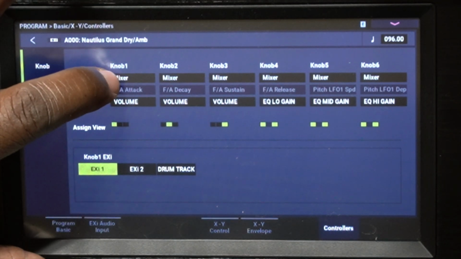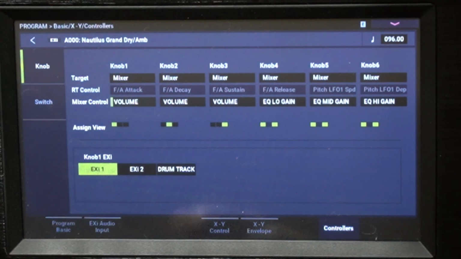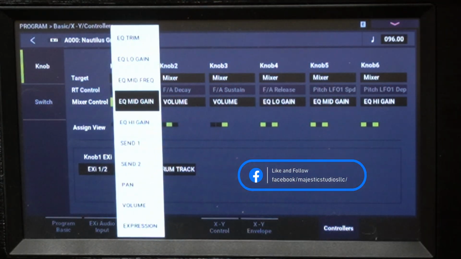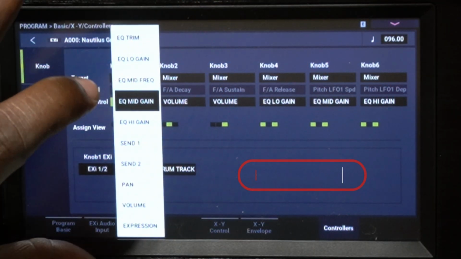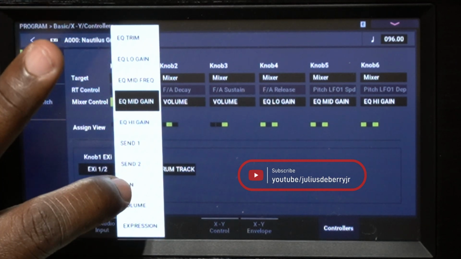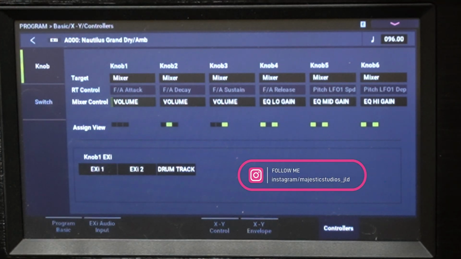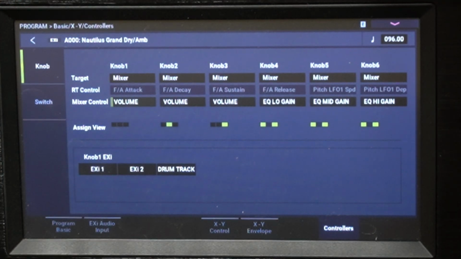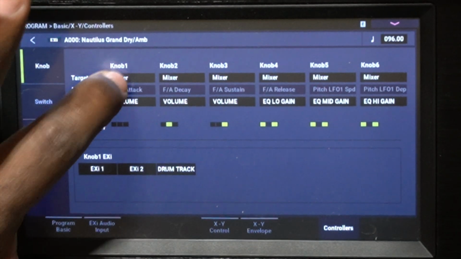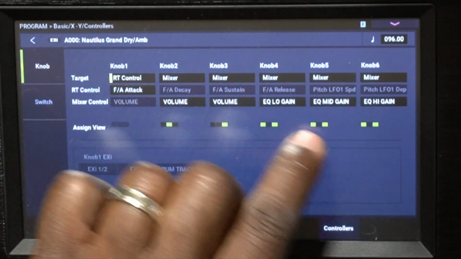But when it's on mixer, the options that it gives you are mixer options, like things that you would find on a mixer, like volume. You have EQ trim, EQ low gain, mid frequency, the sweep, mid gain, high gain, the sends, pan, volume, and then of course expression. I don't know if you'll see that on a mixer, but that is one of the parameters that they put there. But if you change this to RT control, then the mixer control settings disappear.